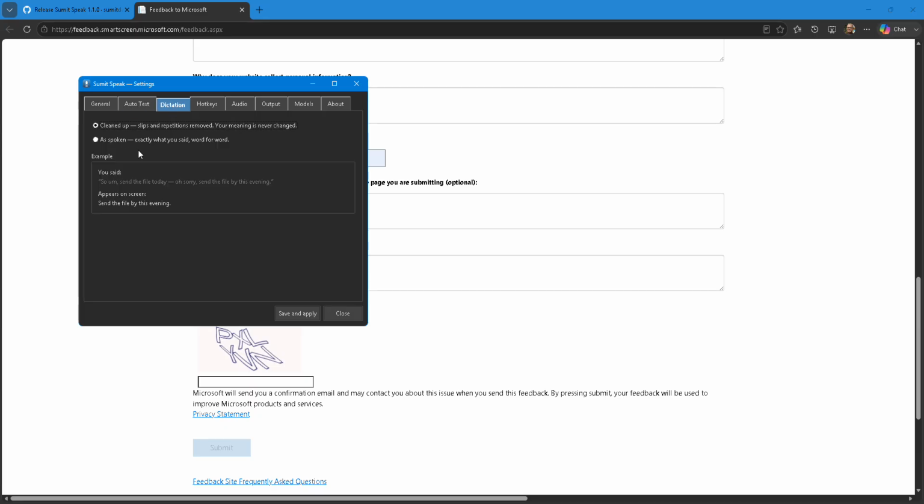Dictation: if you're sure of what you're saying and you want the speech to text to work verbatim, I mean whatever you're saying will show up on screen, then select as spoken, exactly what you said word for word. On the other hand, if your speech contains any mistakes, grammatical mistakes, poor choice of words, then you can select cleaned up. Then what you're saying will be cleaned up before getting displayed on the screen.